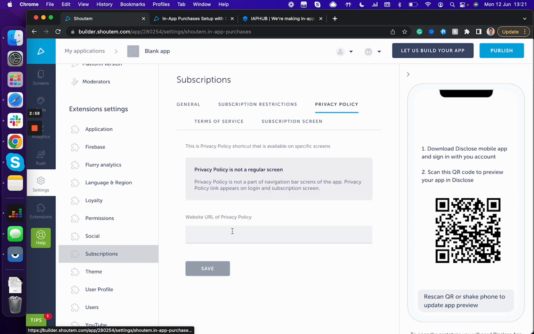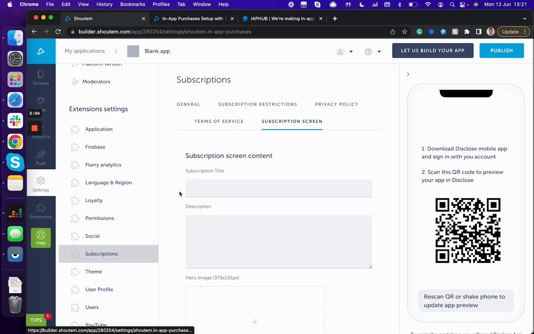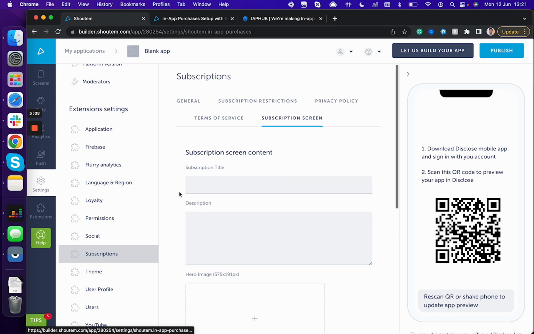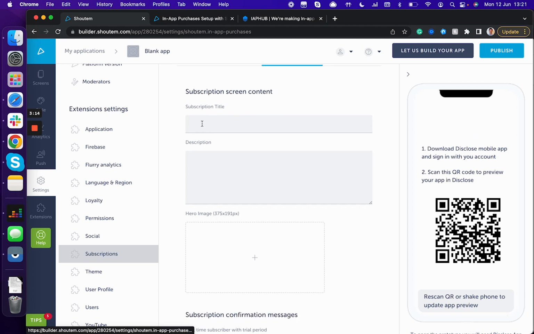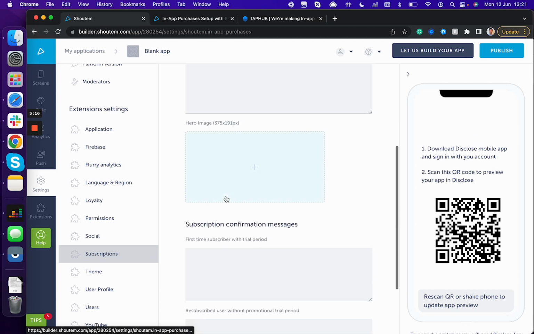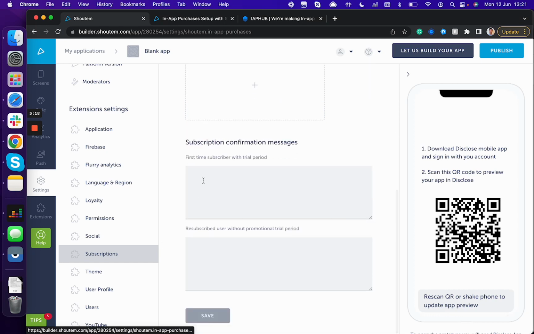You have to enter privacy policy URL link, terms of service URL link, and subscription screen. Subscription screen will basically pop up when somebody tries to enter that particular locked screen. So you have to enter subscription title, description, image, and confirmation messages.